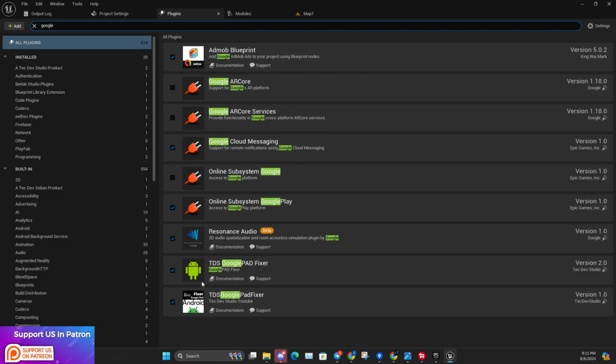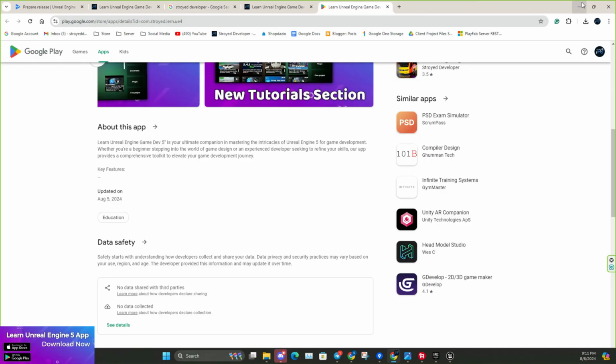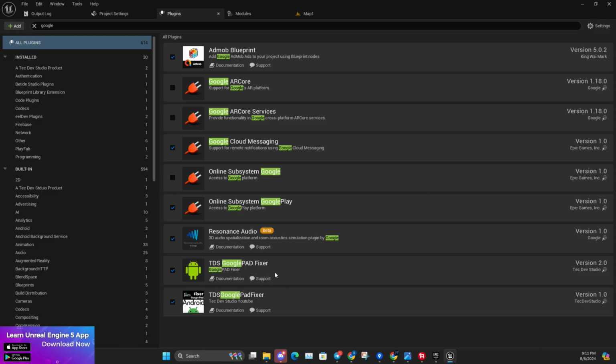you will find the TDS Google Pad Fixer. If you find this one, there are two more. You can see we also tried to create another one separately, but I think we did it from the official one, which is the Google Pad Fixer. If you go to the TDS Pad Fixer, which comes with a default Android icon, you will see that it comes with Tec Dev Studio branding. Even if you press the documentation, it will launch our YouTube channel. Okay, so now it has been fixed.